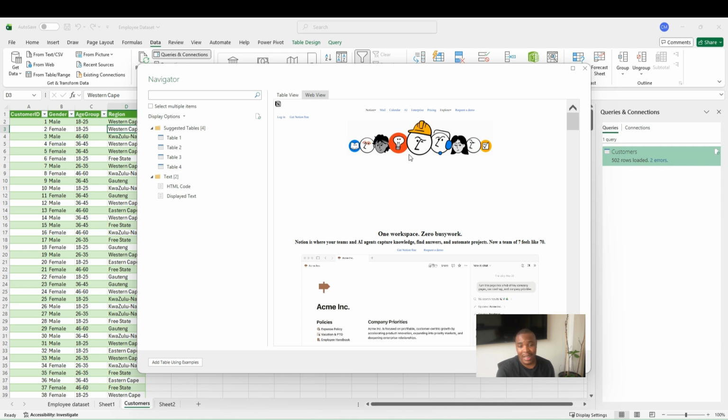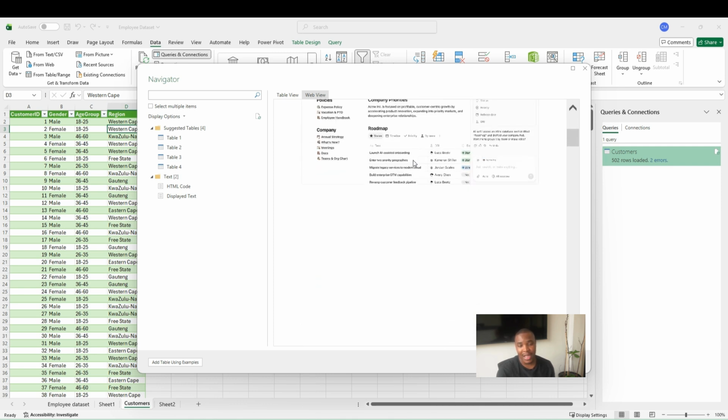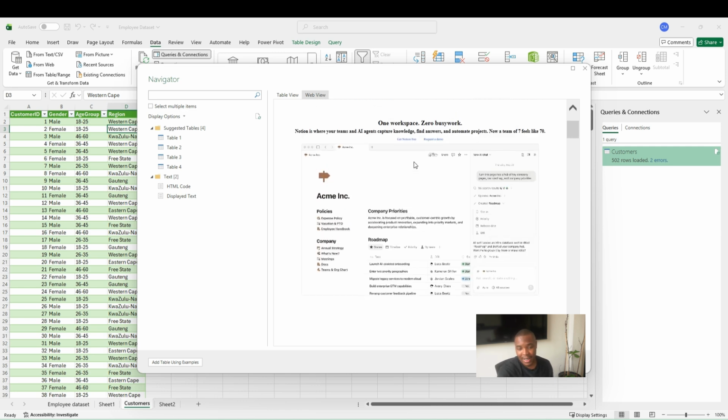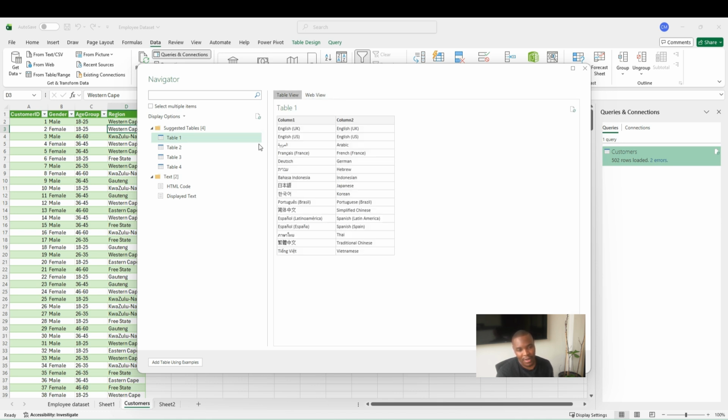So this is what the website actually looks like. It has probably extracted data from this landing page and created all these different tables that I can now use for my analysis. Now, if you look at the first table, if I go to table view, sorry. The first table is actually the different languages that are offered by the website, right?